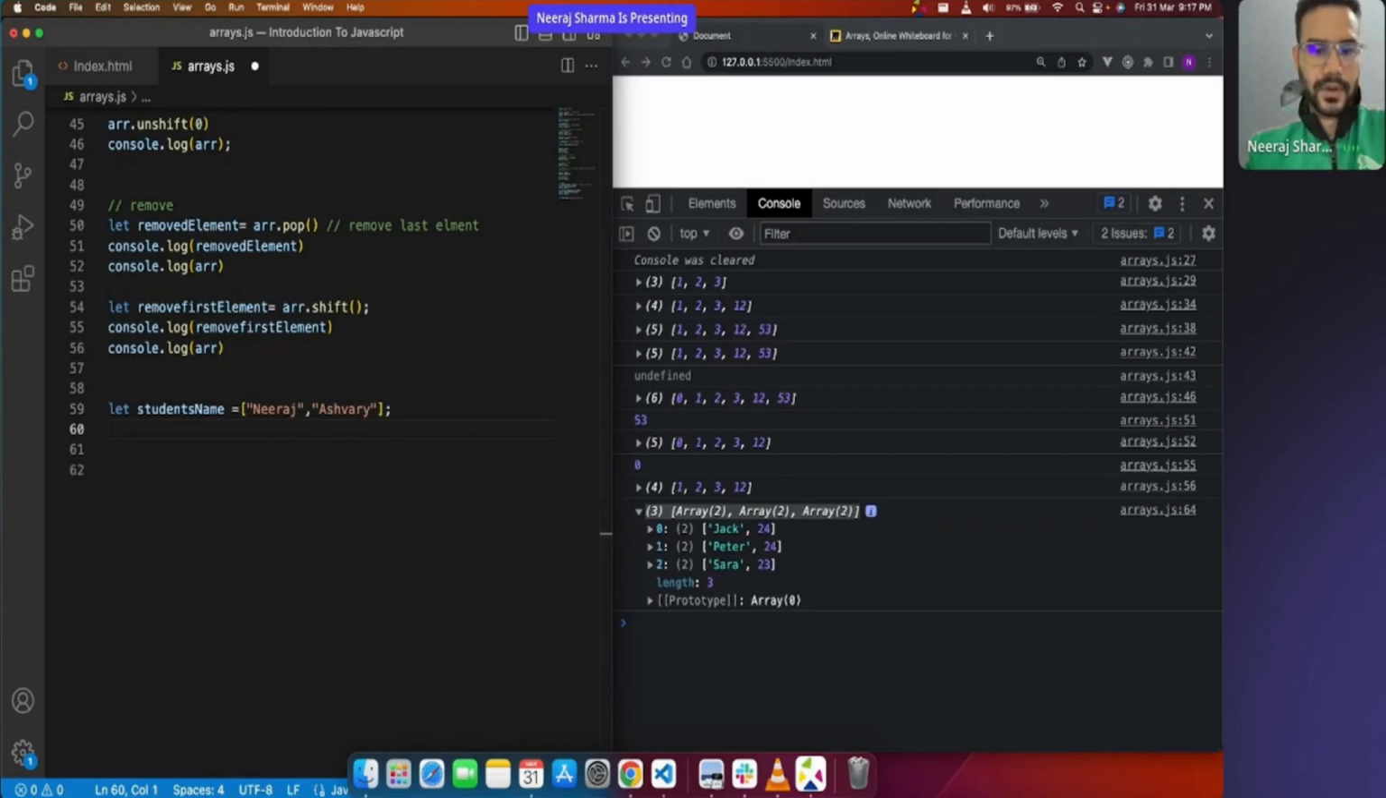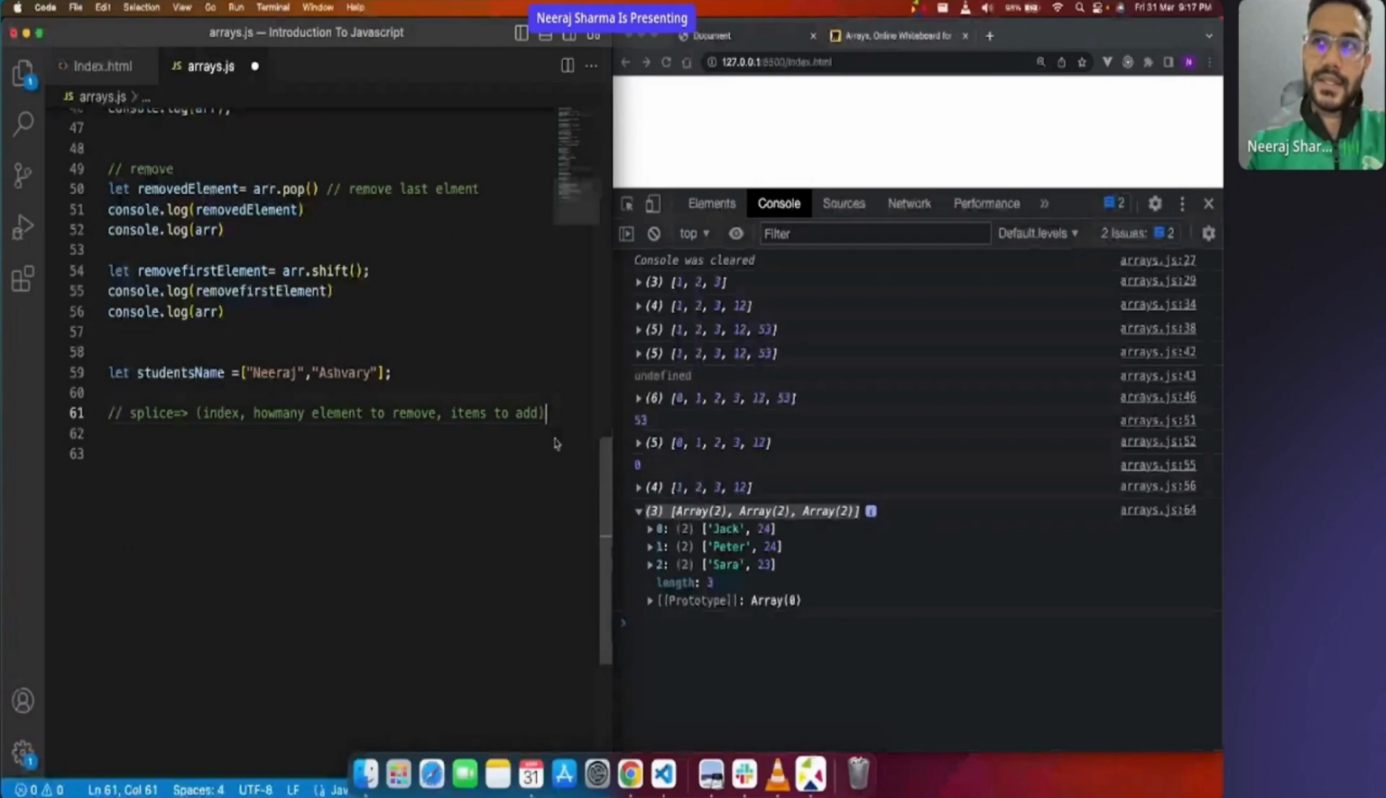Okay, don't worry, I'll tell you. Now I would like to use splice. Now understand what splice does. So splice works like this. It has start, which is the index where you would like to do it. Then how many elements you want to remove, how many elements to remove. And then you tell the items to add. Just be with me, everyone. This is what happens.